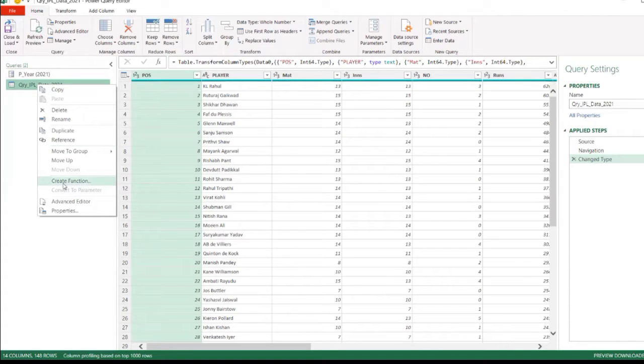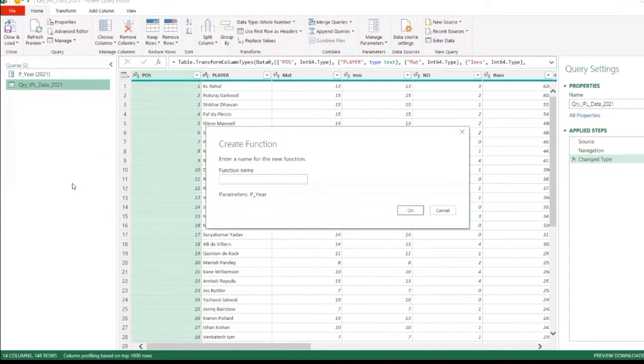There is an option called Create Function. Click on that. It will ask: I'm going to create a function with these table steps, so what function name do you want to give? I'll write function underscore IPL data. Click OK. This function is taking the parameter called p underscore year, because for this table query we used that parameter, right? That is the reason it's taking this. Click OK.